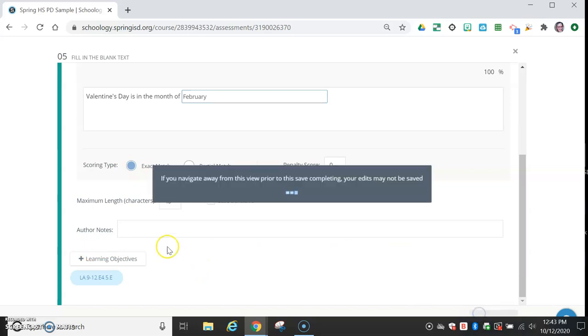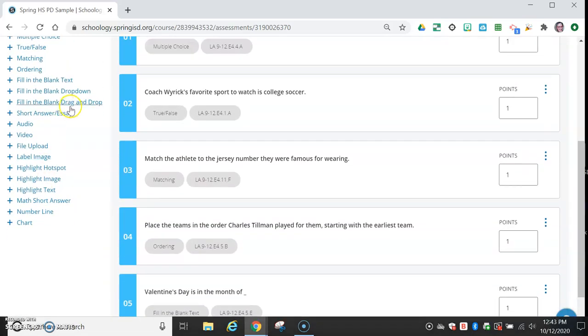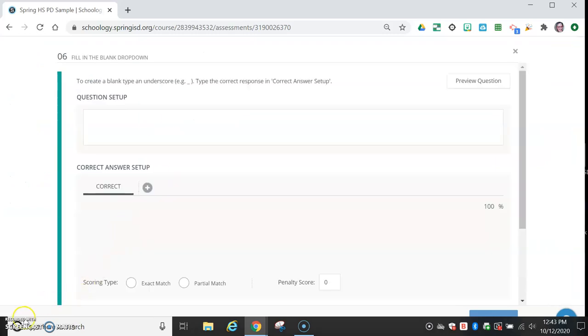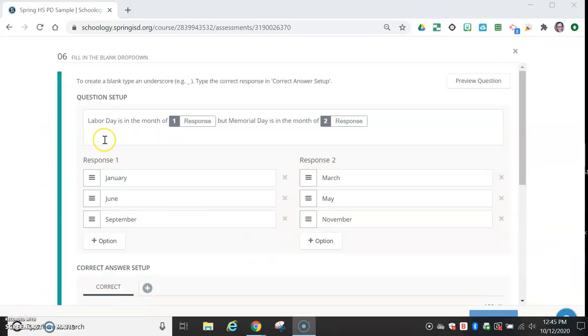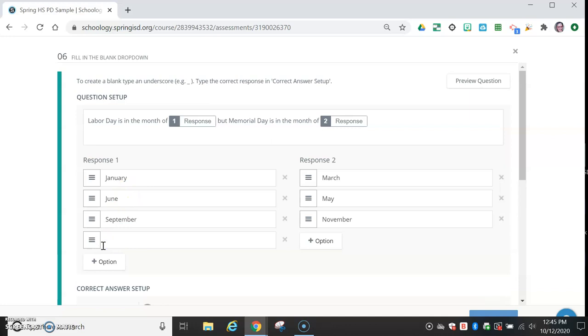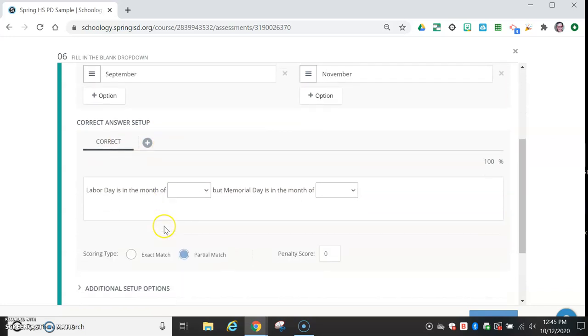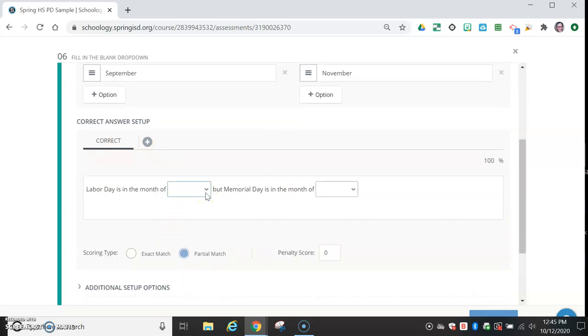And then the next question is going to be fill in the blank drop down, which is a little bit different. All right, so you can see I've entered a question here. I have 2 responses this time, and they're going to be a drop down. I wanted 3 options to come up in that drop down menu. So all I did is I clicked that add option button, and if I didn't want that one, I can just exit out of it. So now where the correct answer setup comes down here, it'll show you what the drop down will actually look like. So I'll just select the correct answer. And then again, this is the type of question I want to give partial credit. So if they get September right, but not May, they'll still at least get partial credit.